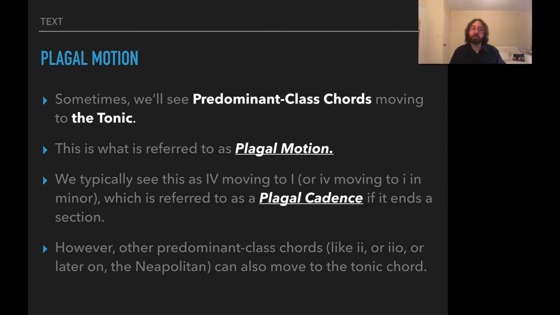Here we are in D major again. So if we have 4 moving to 1, it's that amen cadence, that plagal cadence. Occasionally, we can have other predominant class chords like 2 moving to 1, or 2 diminished. That becomes very popular in the Romantic era.